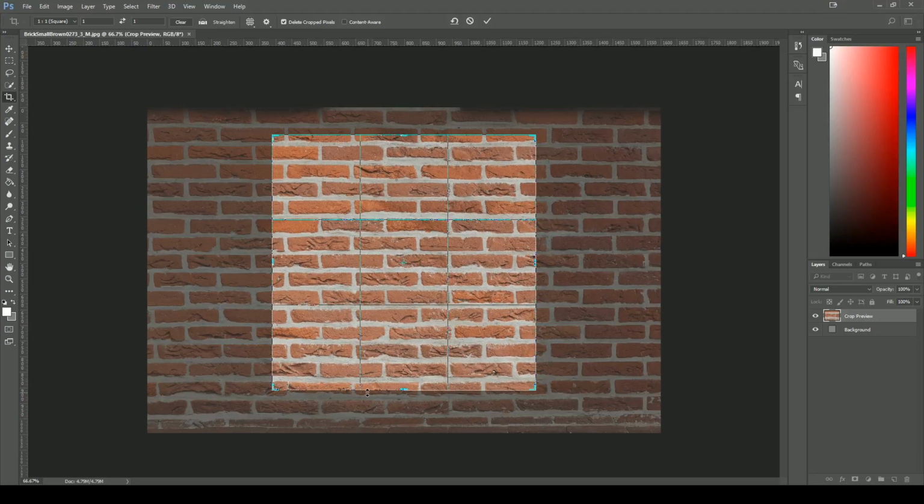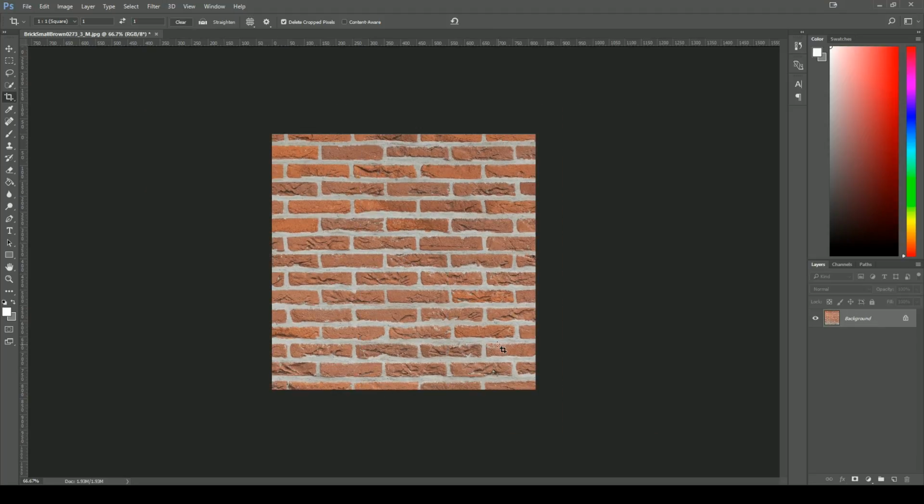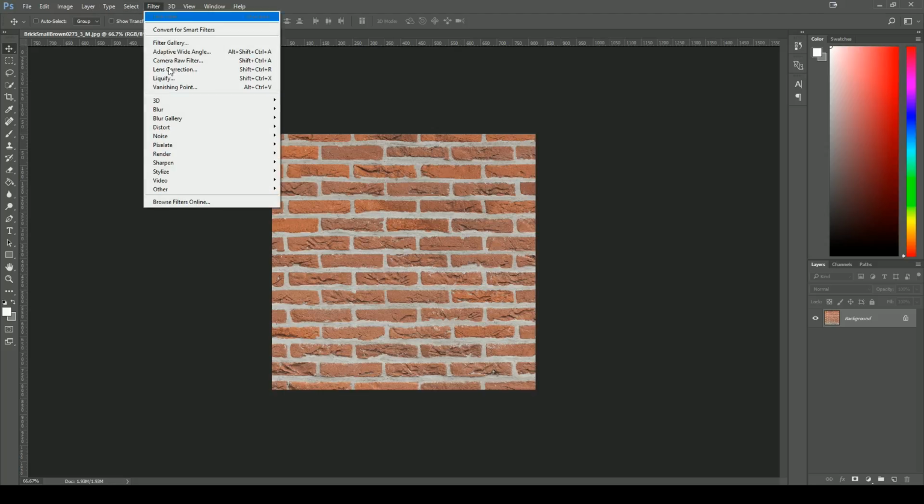Let's go about there and hit enter. So this is our starting point. At the moment this won't tile correctly. This side won't match up with this side. So what we can do to fix that is to offset it.